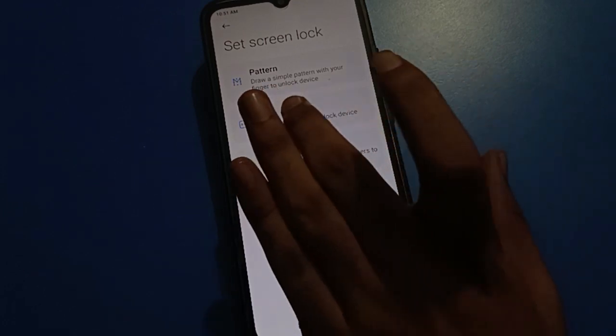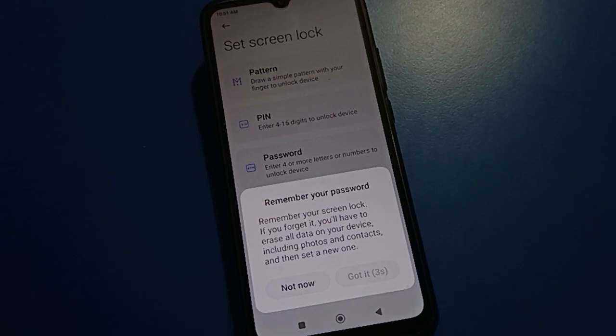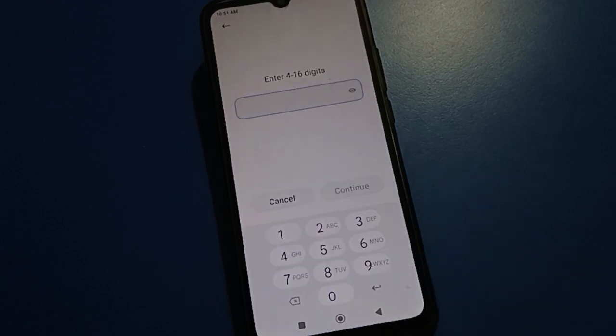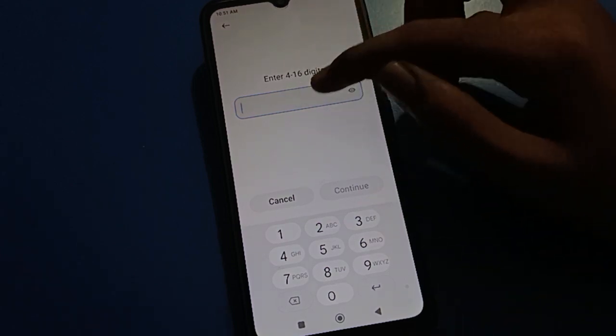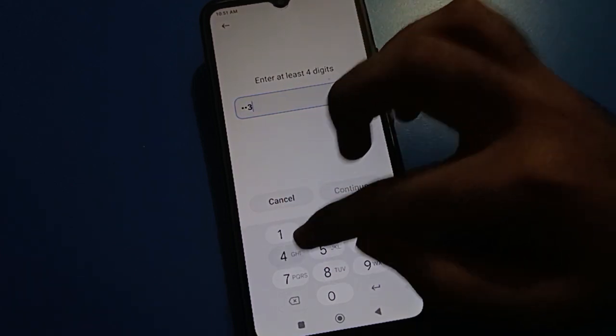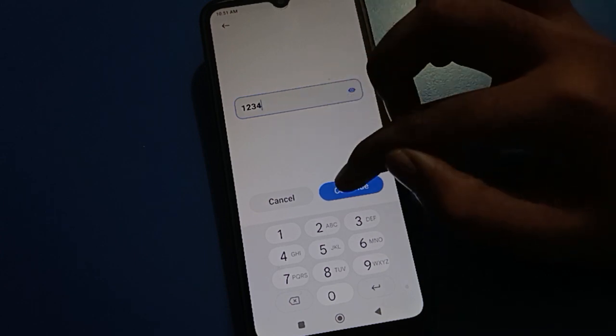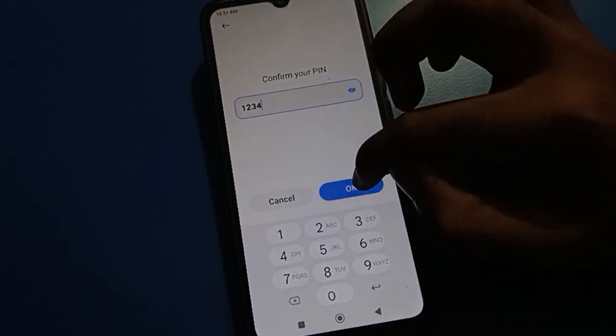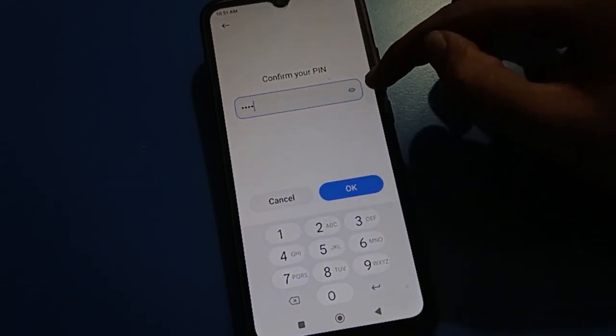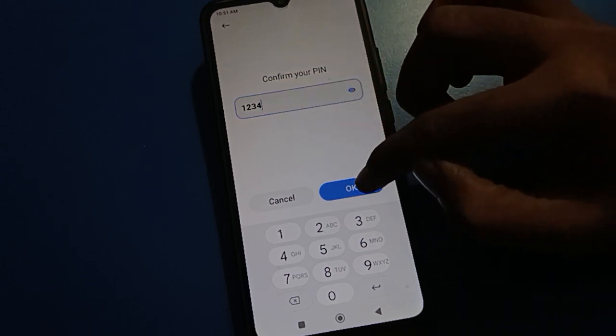Friends, I will use a PIN password on my lock screen. Remember your lock screen password. If you forget it, you will have to erase all data on your device, including photos and contacts. So your photos, videos, everything will be deleted from your device if you forget your lock screen password. You can use a 4 to 16 digit password. My password is 1234. Very easy password, 1234. Remember your password, and first of all click here to check your password, then the OK option.